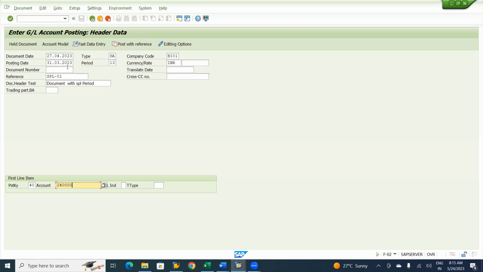Just write it on this. Done. So press enter. It will throw a message. Posting period 13/2022, 2022 is not opened. Right? It's not opened. Posting period 2022 is not opened.